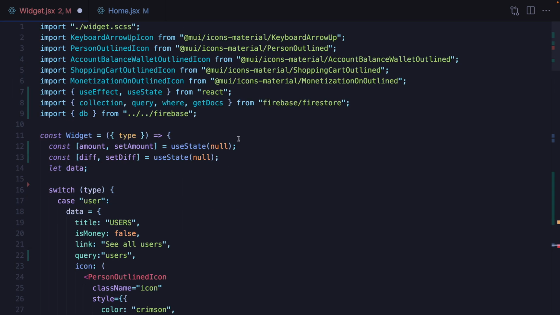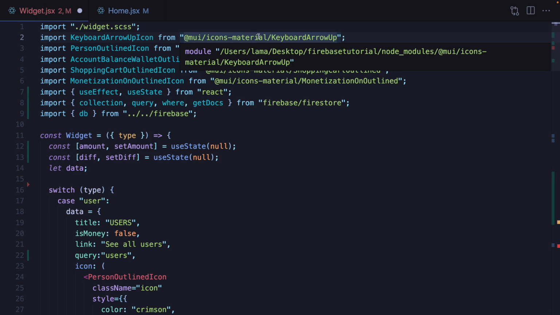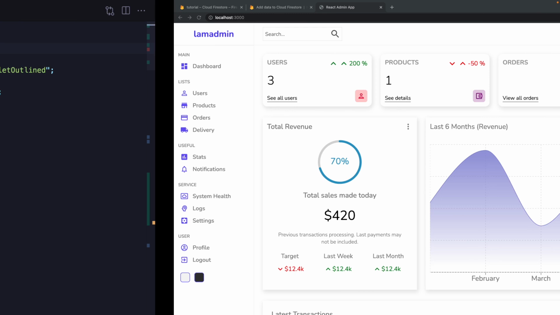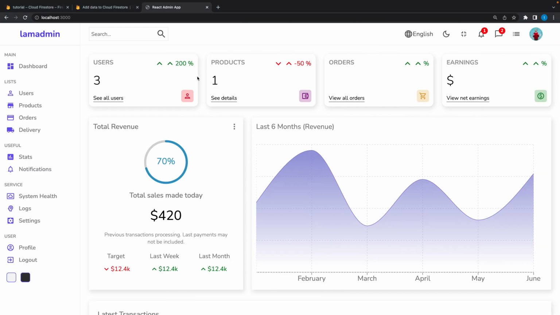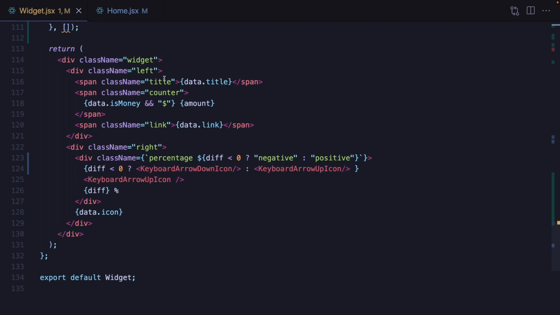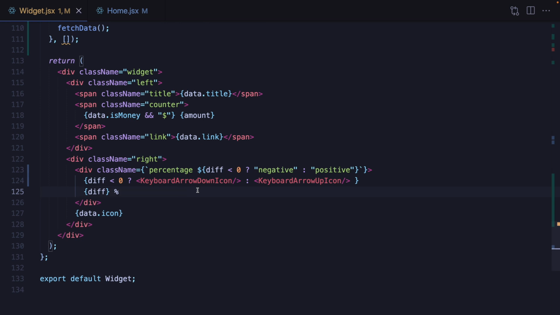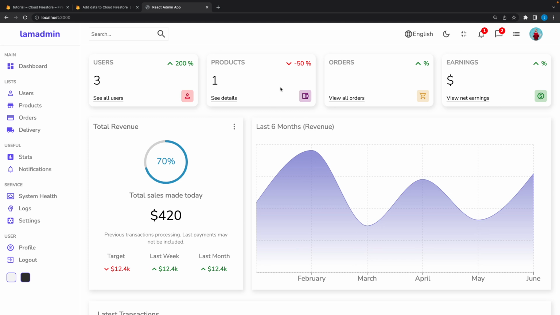Of course, we don't have this icon. Let's import. I'm gonna duplicate this and it's gonna be down. Oops, what's wrong here? I didn't delete this one. I'm gonna delete. And that's all. Positive and negative.